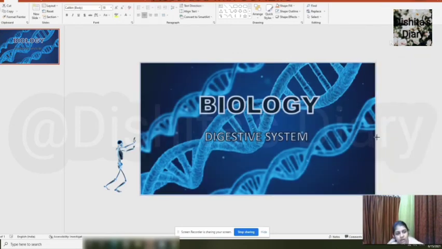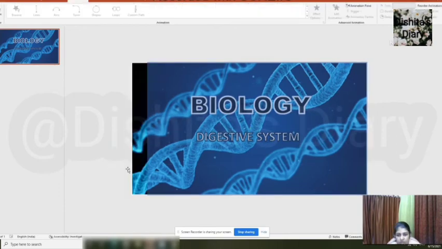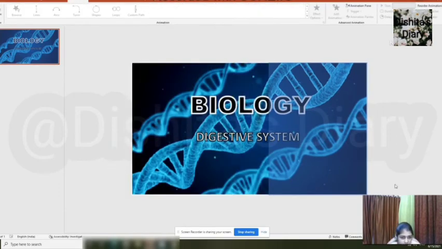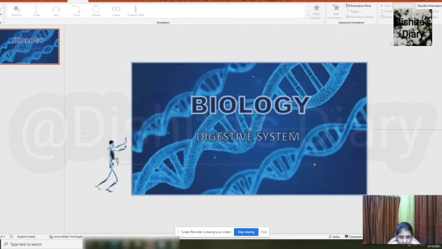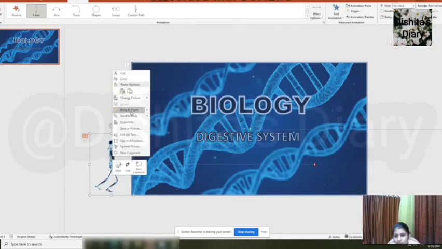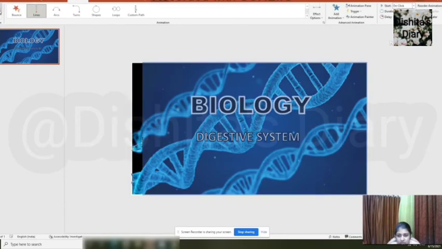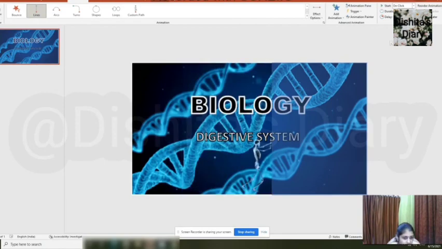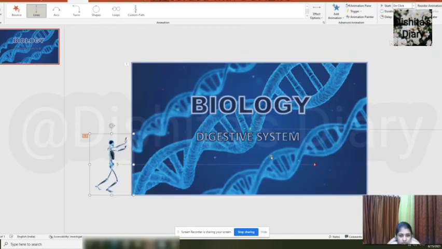Now let's try to preview it first. Now let's go to the animation preview. This skeleton went backwards. Now I'll bring it to the front. Now try to preview. Now you can see it. The skeleton is taking over that. Now I'll fill color to it also.